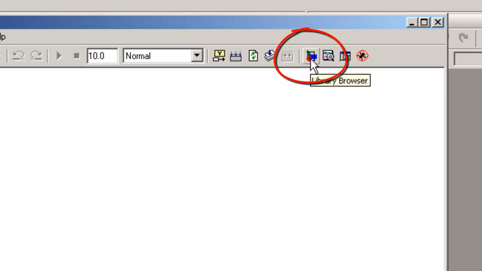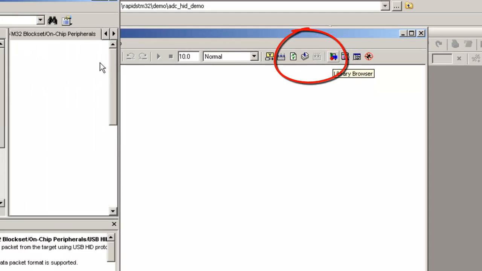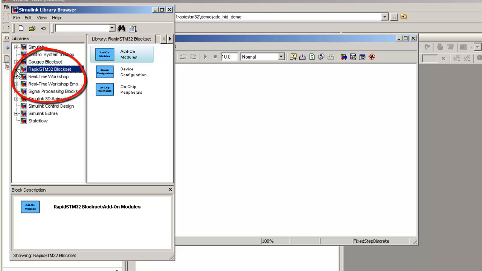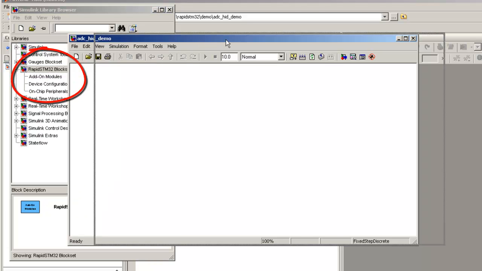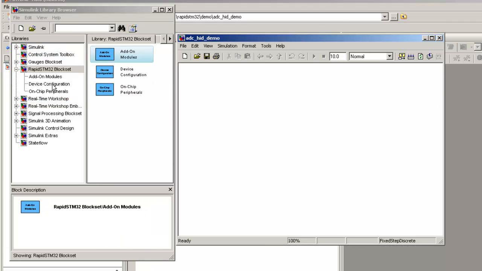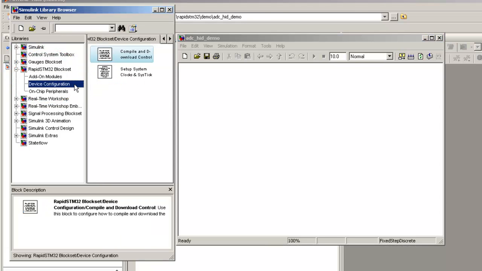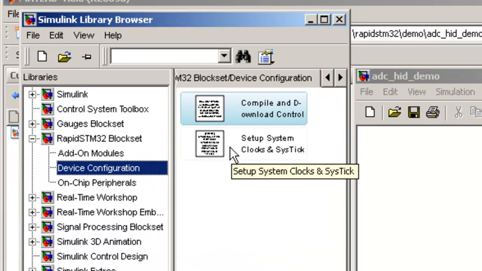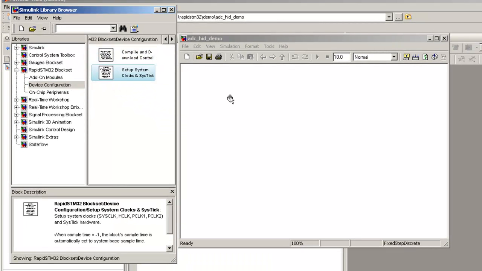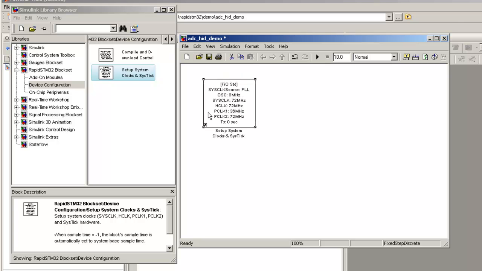We can do that by opening up the Library browser and going to the Rapid STM32 block set. Our model requires at least the system setup, clock, and sysdig under device configuration. So just select that block, drag and drop it in the model.